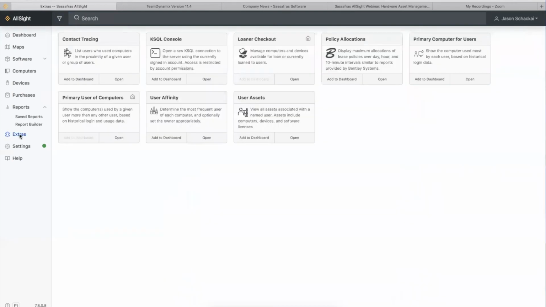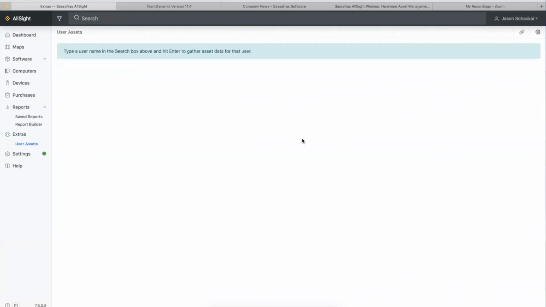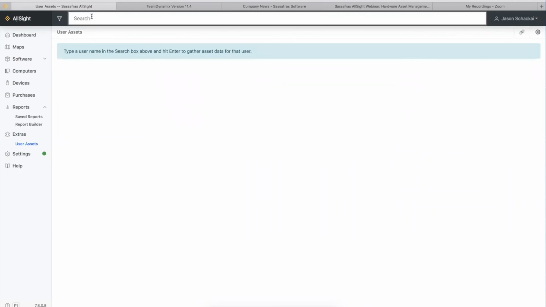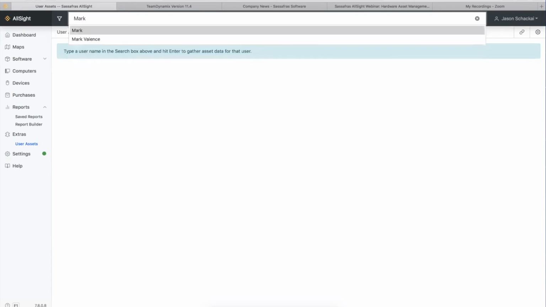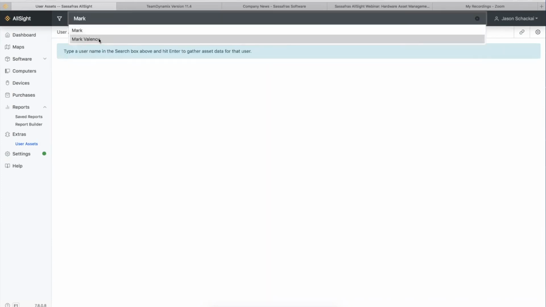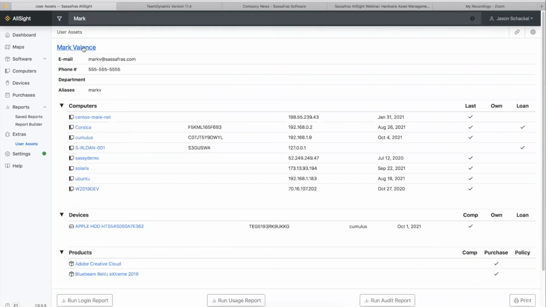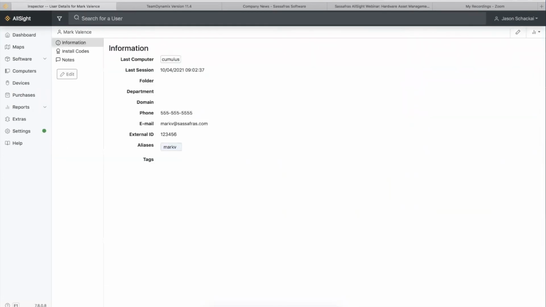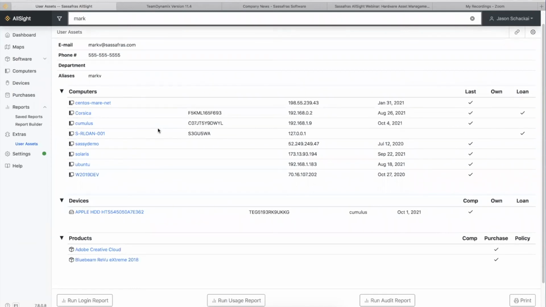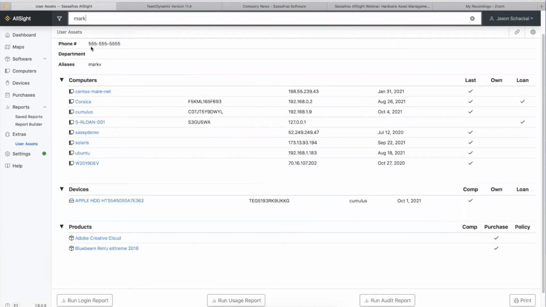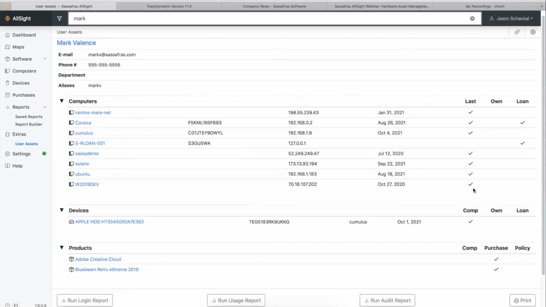I'm going to come back to extras and show you this other one, this user assets one, which is also new. This one gives you a user-centric view of assets. So if I, again, look up a specific user, it's going to give me some details here, give me a link out to their user record here in the web. But then what this is showing me is all of the computers where this user was the last person to log in. Additionally, any computers where his name is in the owner field that have been assigned to him, and then anything that's currently on loan to him as well will show up in this list.